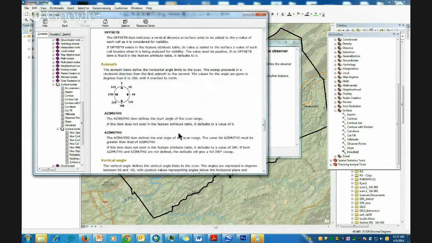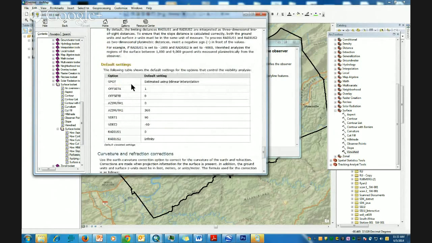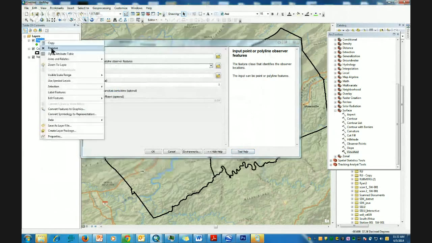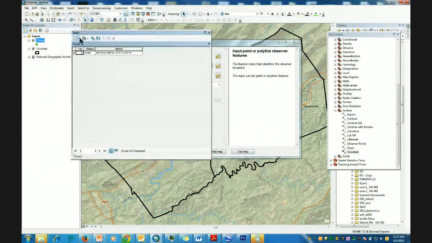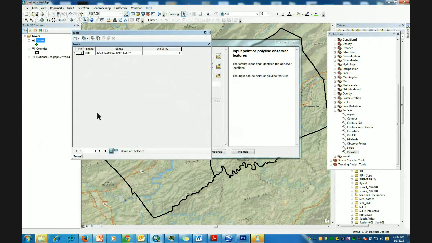If it's you standing there, it might be 3 feet. If you're standing on a 100-foot building, it would be 100, right? So if we scroll down a little bit further, it tells us that we need a field called offset A, and you have to make sure that it's exactly like this. So we'll right-click on Tower, go to Open Attribute Table, and add a field, and we're going to call it offset A, just like that. I like to use doubles because they work in most situations.